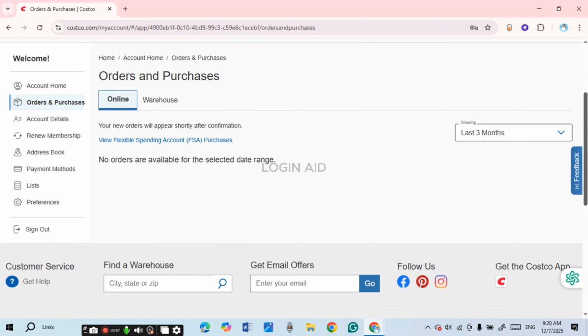What you have to do is simply find the order that you would like to track. After you do that, click on the option view order details that you can see on that particular order. Now you'll be able to see the tracking number link over there. Simply click on the tracking number link. Clicking this link directs you to the carrier's website for detailed tracking information.